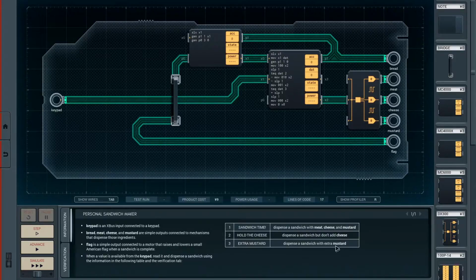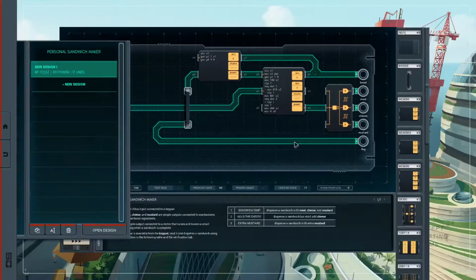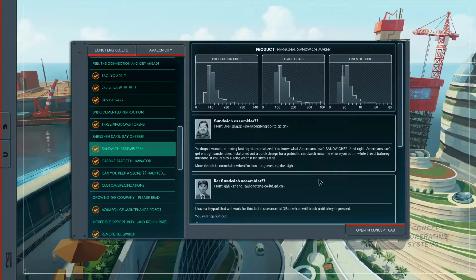Sandwich time, hold the cheese, extra mustard. Meat, cheese, mustard, don't add cheese, extra mustard. Man, remember when puzzles were like this? And my great dismay was just at having to add a second microcontroller. Those are the days. Alright, but this one's supposed to be a lot harder.